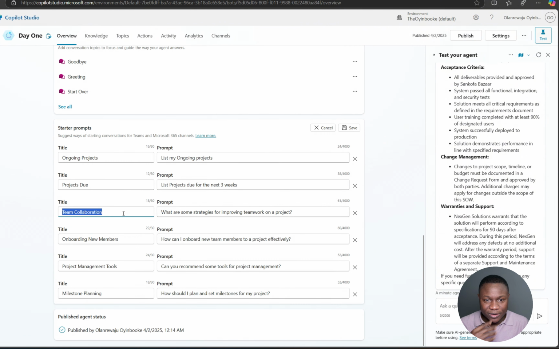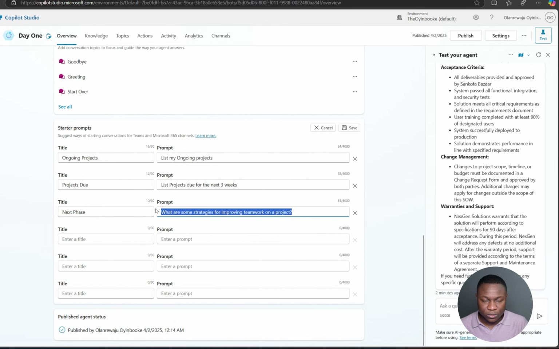I'm going to ask about what are some strategies for improving teamwork on the project. Those are generic. I'm going to ask more, so I can delete this, and delete this. What is the next phase? What is the next phase for, I'm going to put the project name. So I can edit that one whenever I'm doing this.